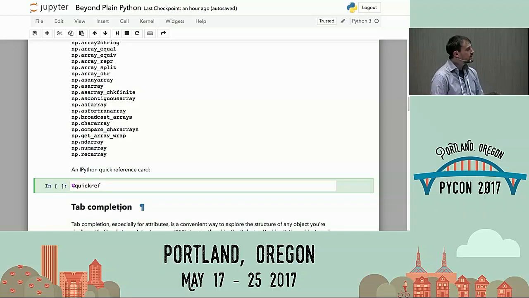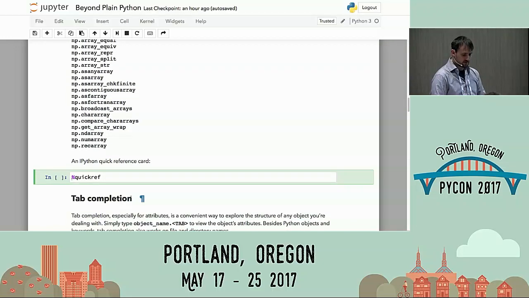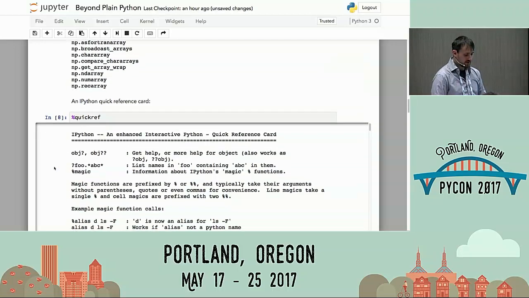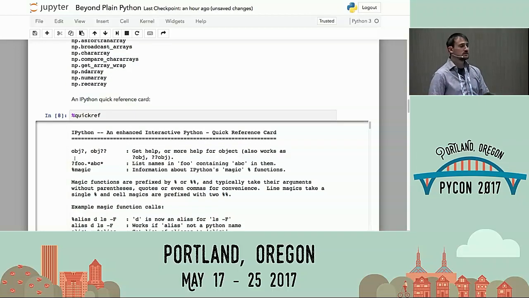And then, like the question mark, we've got a quick reference, just a little helper card to show you the kinds of common actions you can do with IPython, to get a quick reminder when you're getting started and trying to get used to what IPython can do for you. The quick reference will show you, okay, I remember the question mark, I remember the wildcards, and then the magics that we'll get to in a bit.